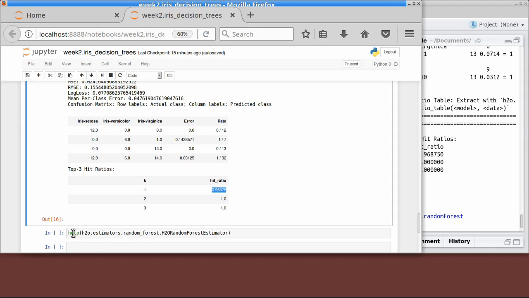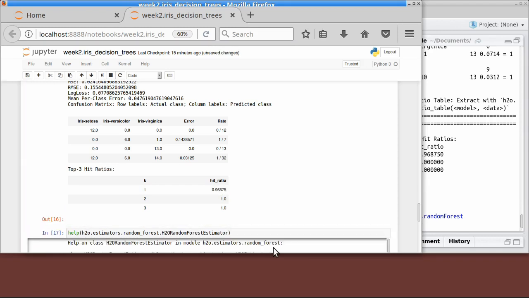The Python equivalent of that is a bit longer. Help and then open brackets, and then you need to give the full path to the name of the estimator.